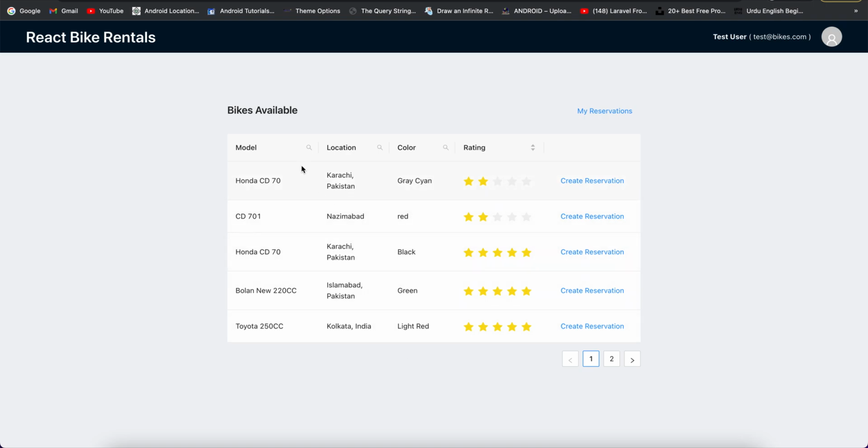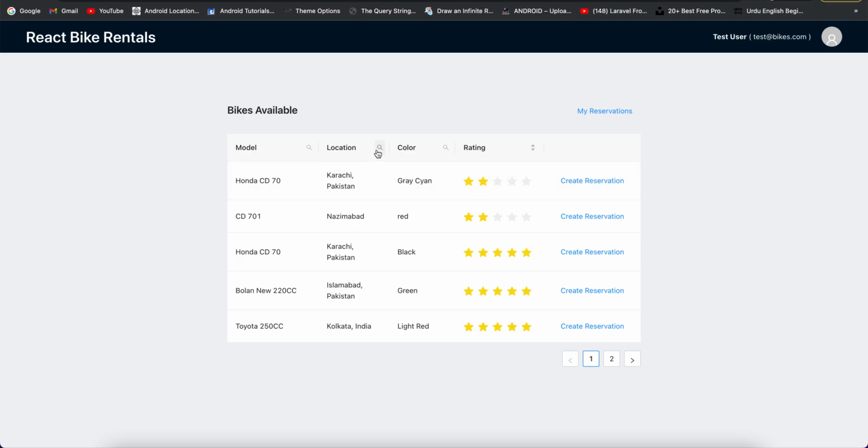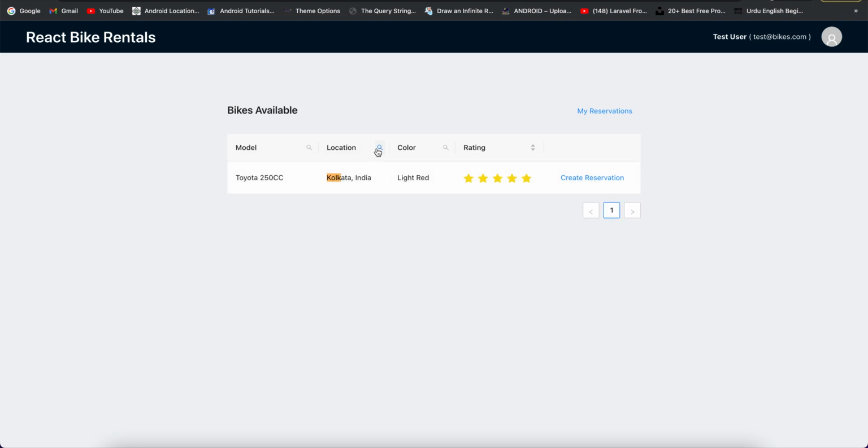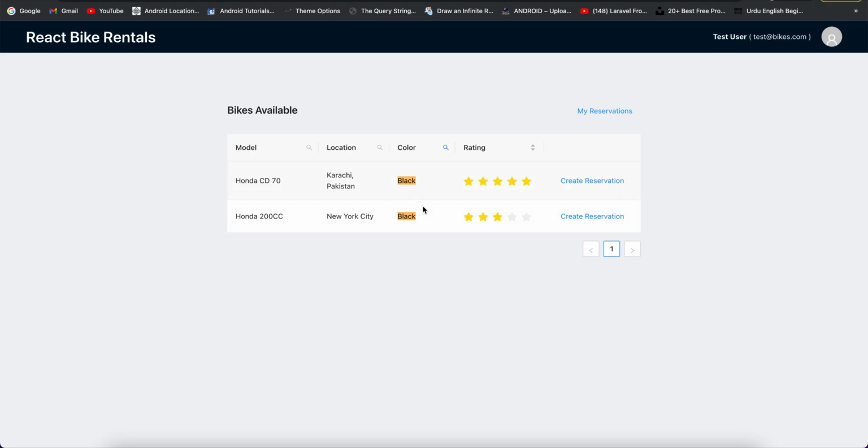The user can also filter out the bikes by models, for example Honda. So it will show all the Honda, and the records are highlighted as well. And the user can also filter by location as well. So here you can see that you can filter with the location, and similarly with the color as well. For example, black color. So these are the bikes with black color actually.